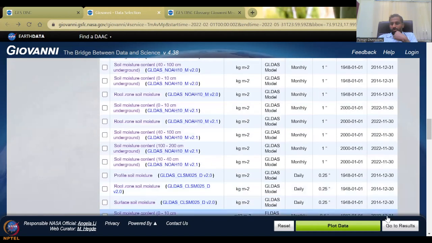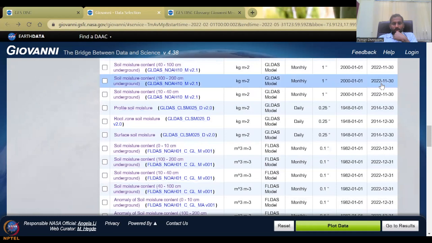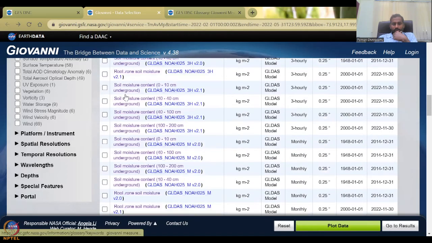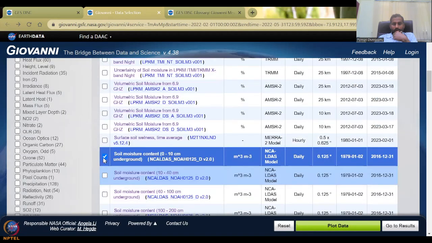So these are 2022. So 2022, yeah. So this we can do. So 2022 November is available. Let's click this one and unclick the other one. Yeah, that don't unclick already.